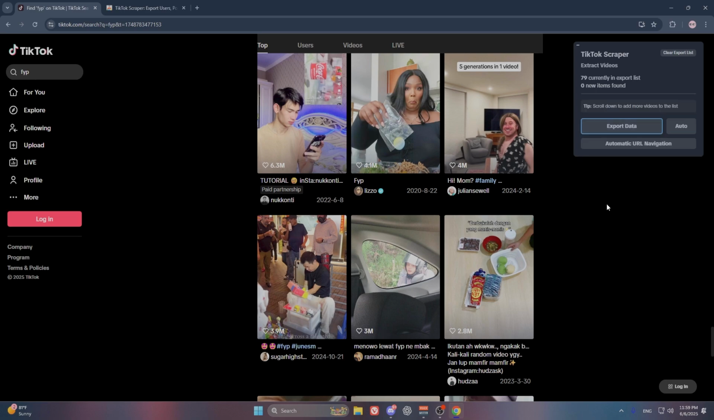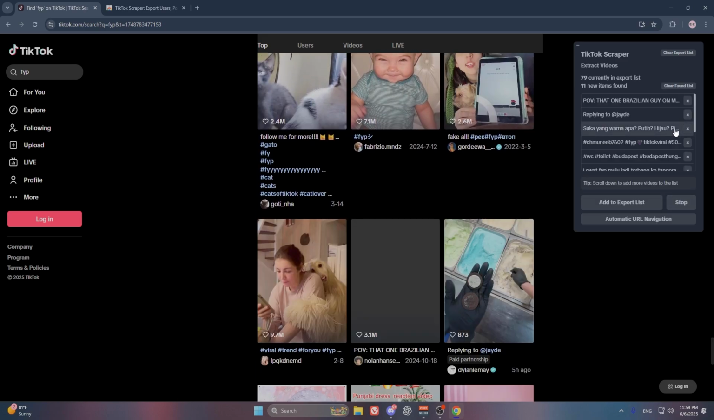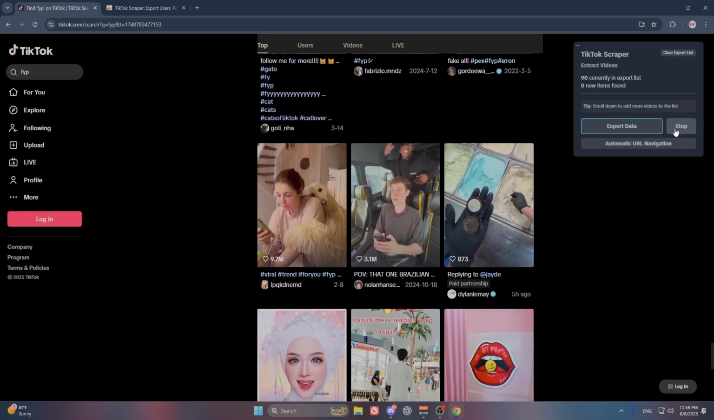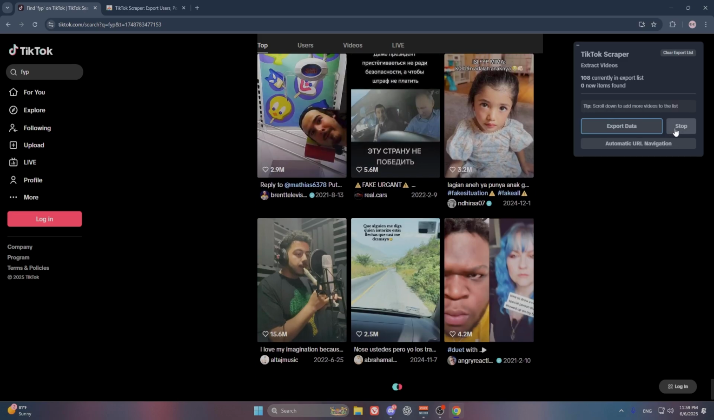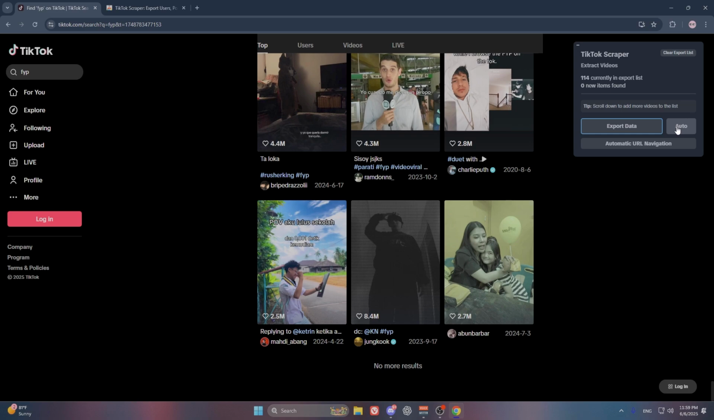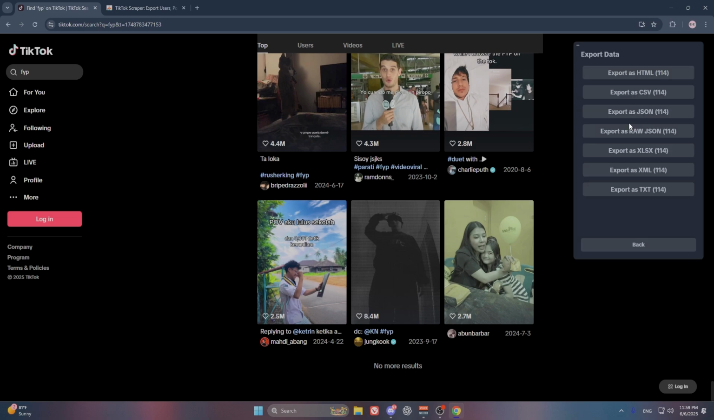Alternatively, you can use the auto function, which will auto-scrape for you and add the data to the list. Once you're done, press Stop. Now, to export this, press Export Data. You can export it in many different ways. I will export it as CSV.